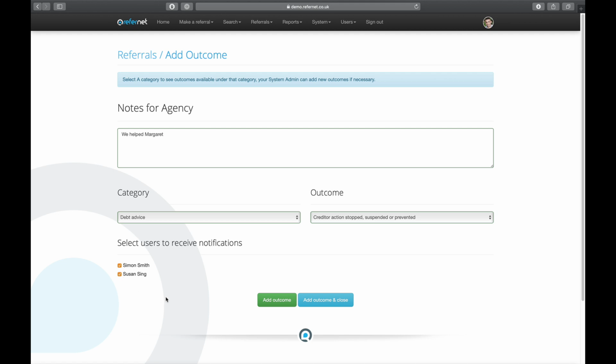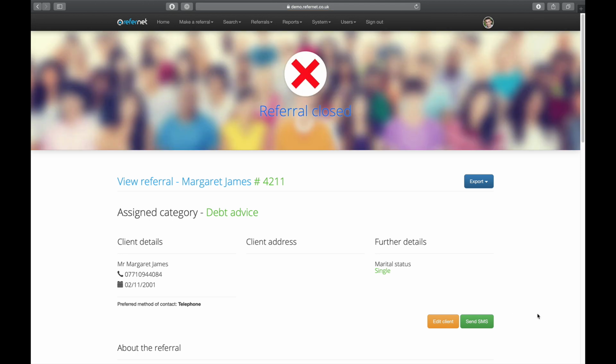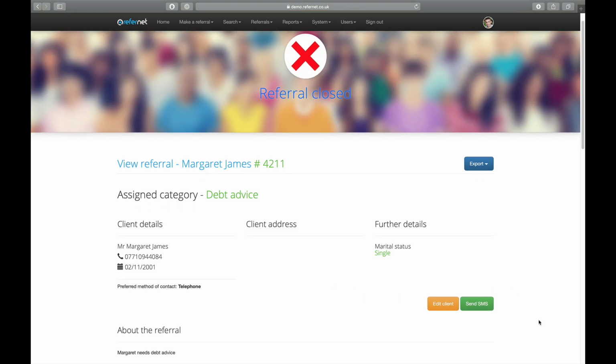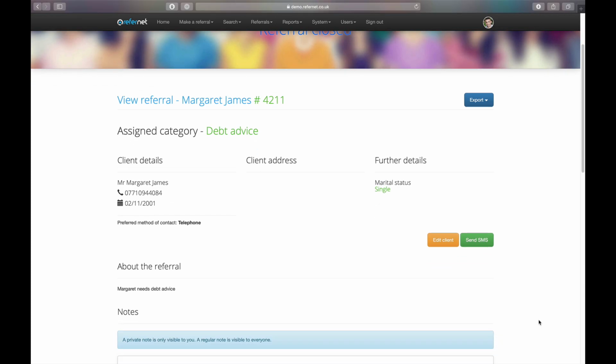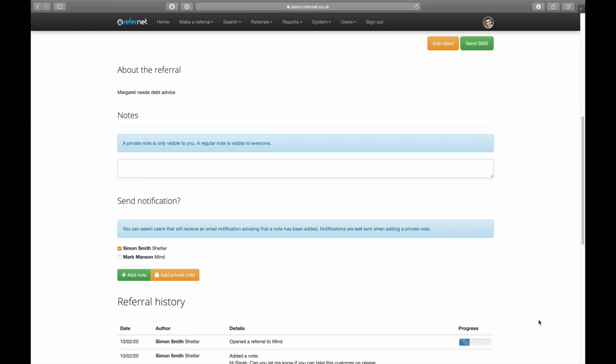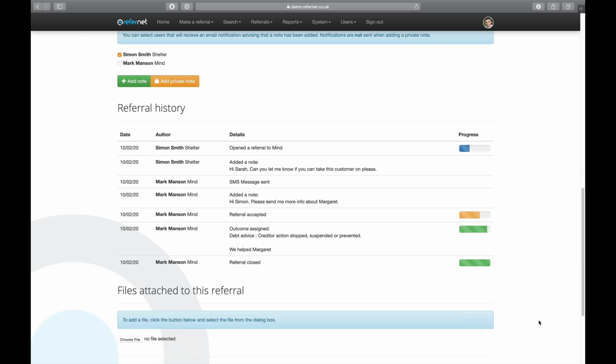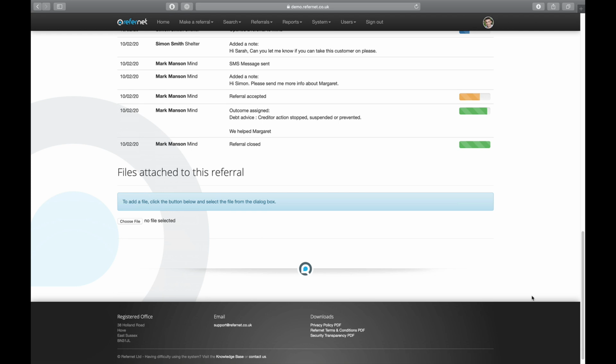notified about this outcome. And then you can either just add the outcome and leave the referral open because there may be some more information you want to deal with later about it, or you can add the outcome and close it if you're confident that it's really finished. And so we'll just close it there, and that's it. We've helped Margaret, and we've closed the referral, and everyone knows what's happened and how long it's taken, and can see the history of what's gone on. And that's the referral completed.